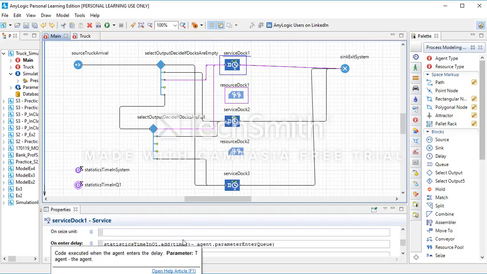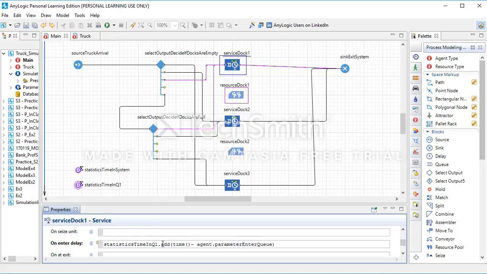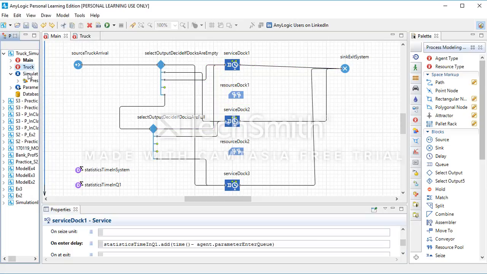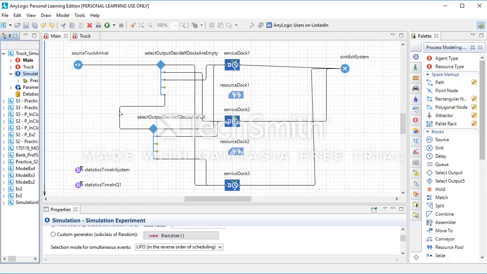So here we type in the particular statistics object dot add, and we subtract the time as soon as it enters the on enter delay from the time as soon as it enters the queue. We enter the same code for the other two queues as well, and then we set the simulation time to 20,000 minutes and we run the simulation.